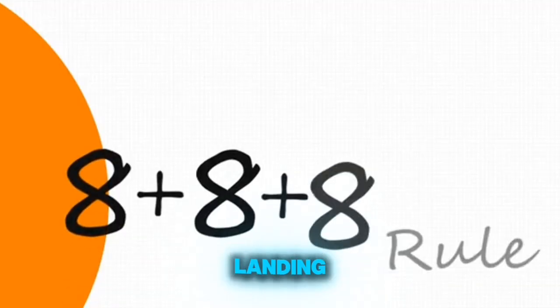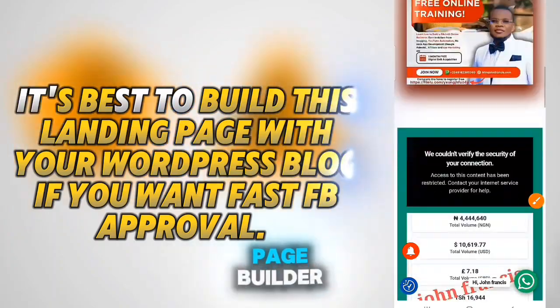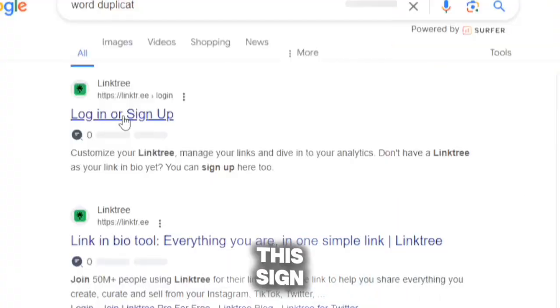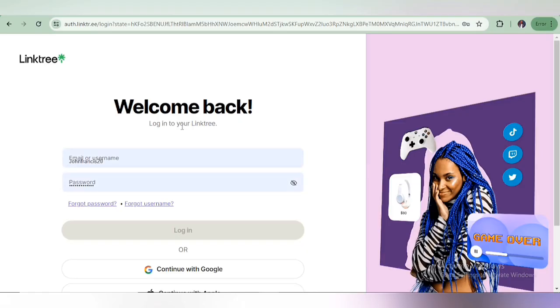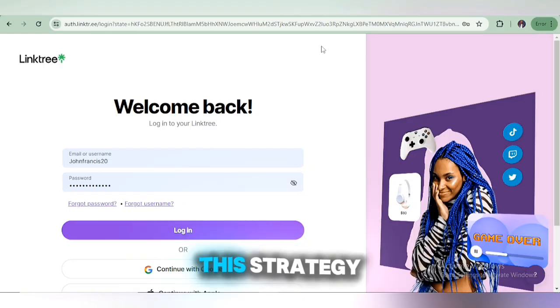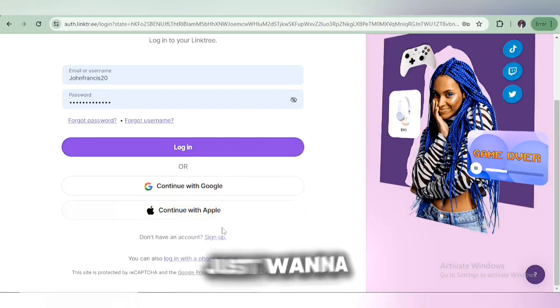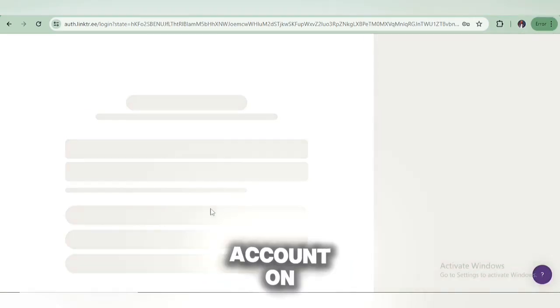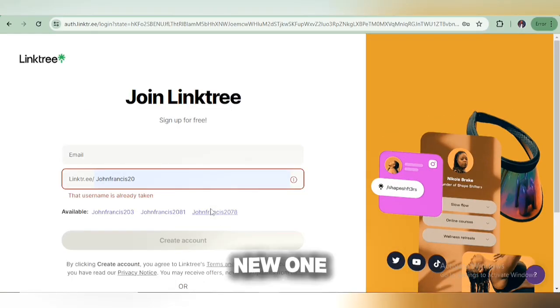We need a landing page. We also need an offer. I'm going to use a landing page builder. I have to click on this sign up button. Okay, so here we go. This is the landing page builder that's going to help you build a bio page, and you can also use this strategy if you are into CPA marketing arbitrage. I want to create a new account because I already have an account on this platform, and I'm using my landing page for this. But I want to create a new one separately so that you know how everything works.